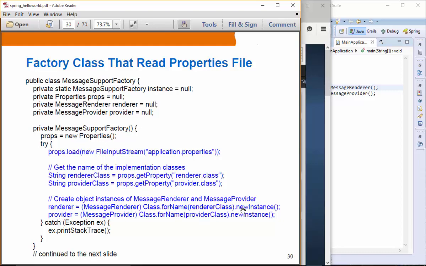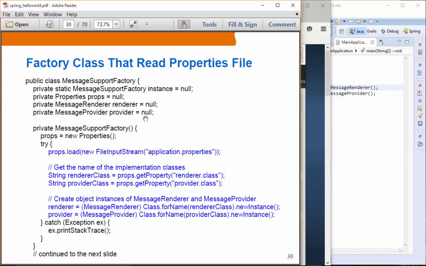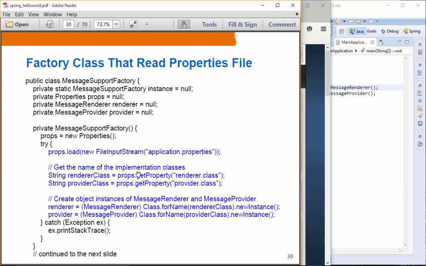Then you have a static method that creates the message support factory class. This is the way we create our factory class object, and then we have an instance of it. The key point in this refactoring is that we read the names of the renderer class and provider class from an external application properties file, and then we create these class objects during runtime. That's the key aspect of this refactoring.